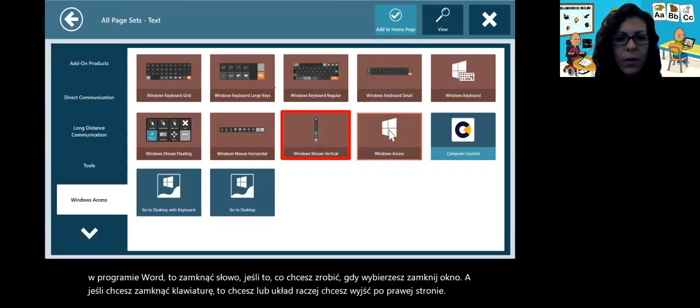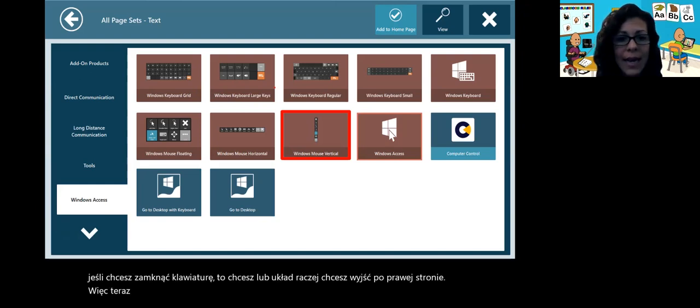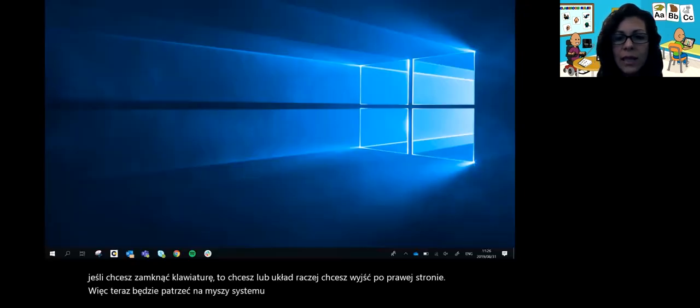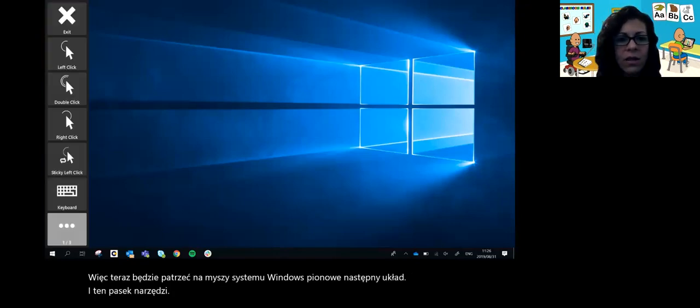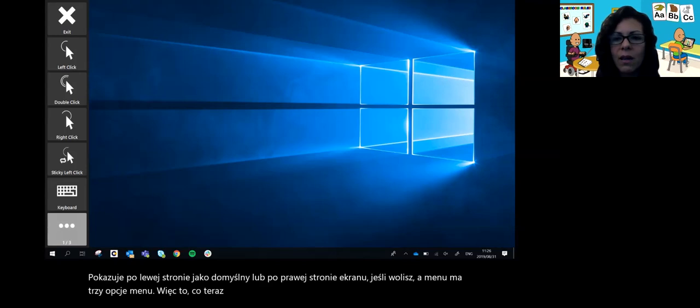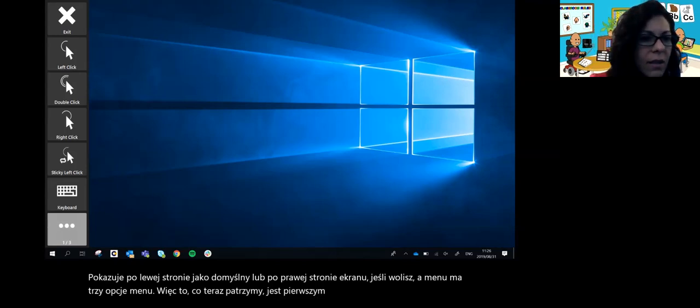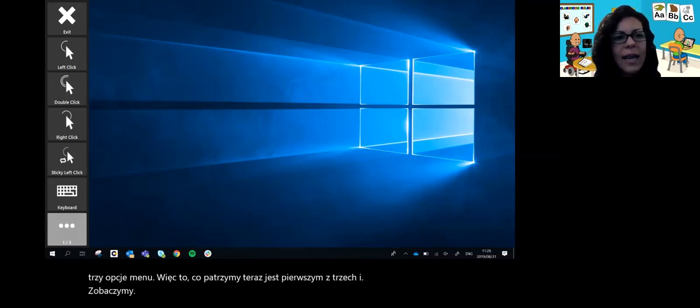So now we'll look at Windows mouse vertical, the next layout. And this toolbar shows on the left as default or on the right of the screen if you prefer. And the menu has 3 menu options. So what we're looking at now is the first of the 3. And let's see, we can access the keyboard again. All of the same functionality that's available.